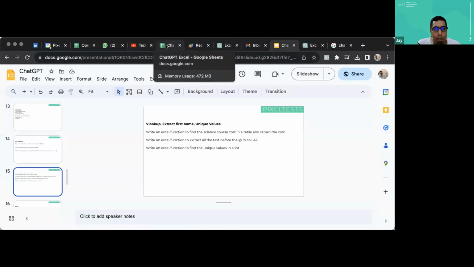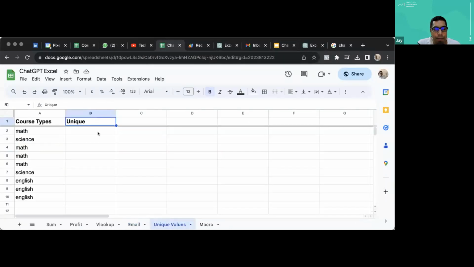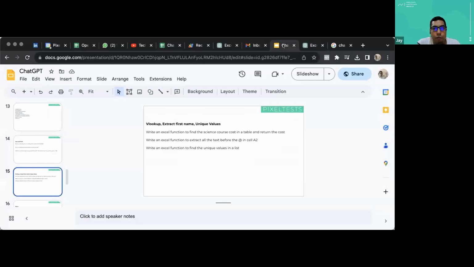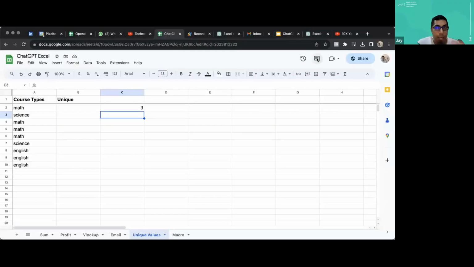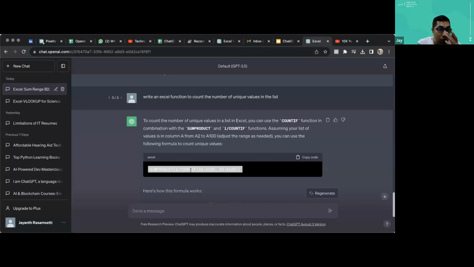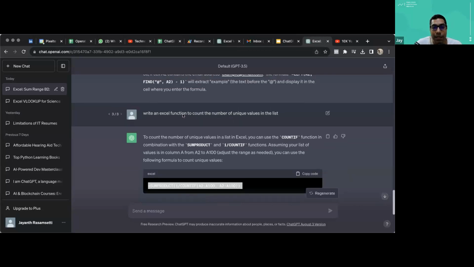So I'm going to go back to my sheet and let's look at something like this. I have all these different types of courses. I have math, science, math, science, English. Now I want to know only the unique values in this list. The prompt would be, write an Excel function to count the number of unique values in the list. Last time I had not said the number of, so just ignore that.